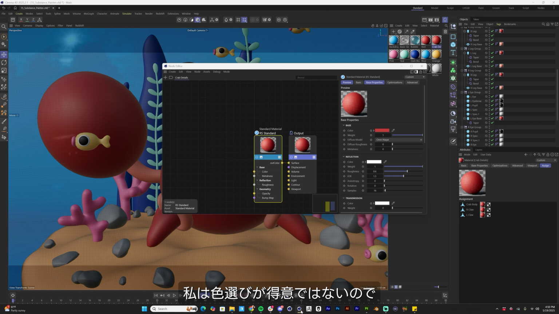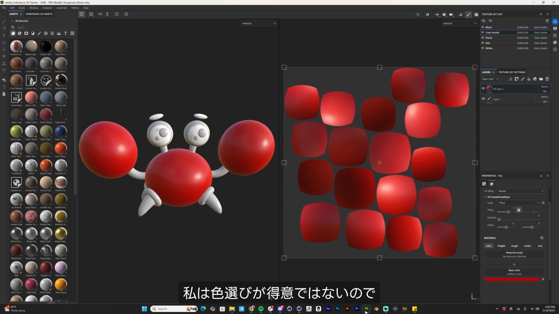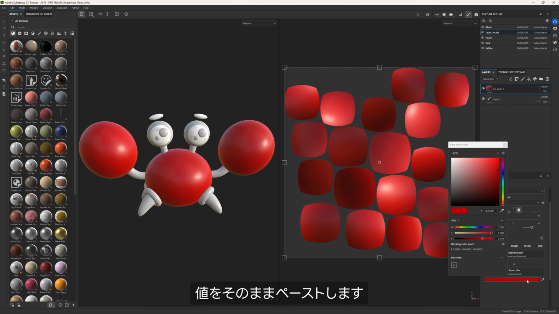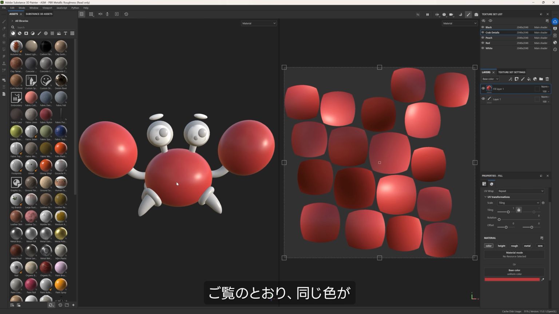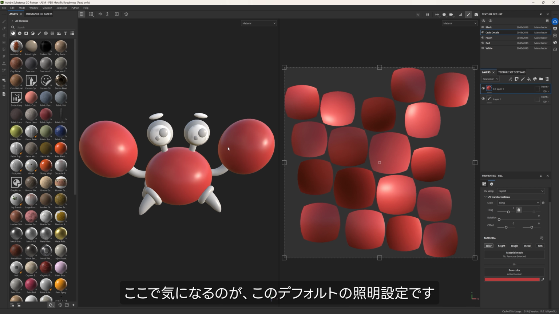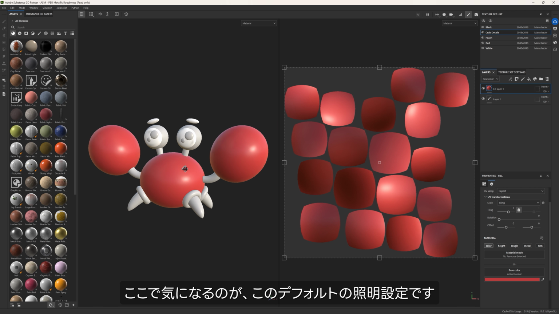I know I'm not good at colors, but if we go back and we go into our swatch, you can see that we can just paste that value right in there. And you can see there's the same color, that same red color applied to our object in Painter now. So one thing you might be wondering about is we have this default lighting in our view.